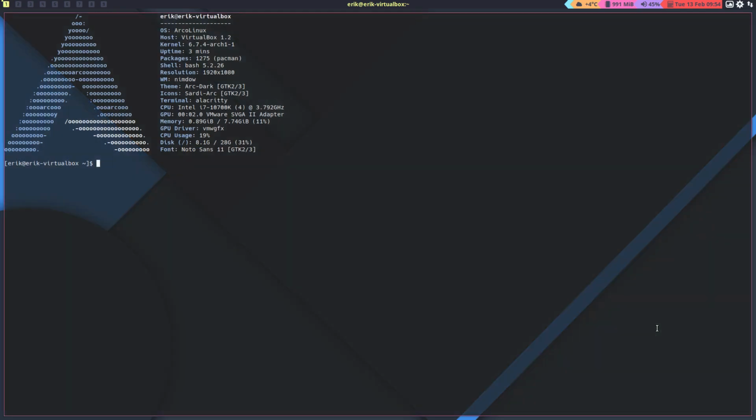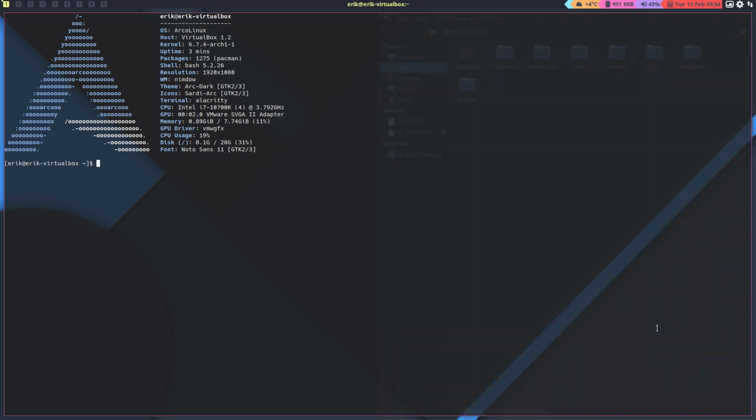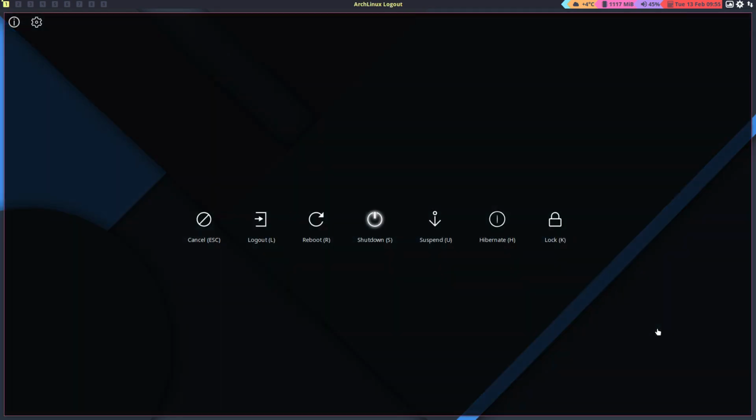Which are the ones you need to know? Super Enter, a terminal, Alacritty. Super Shift Enter, a file manager. That's all you need, except you want to close it. Super Q, Super Shift Q. How to really stop everything? Super X, and you log out. Escape, Super Shift X, and you log out.